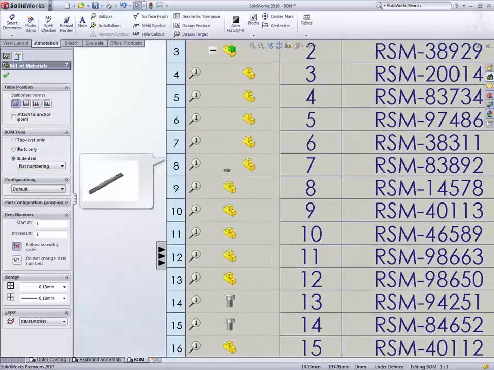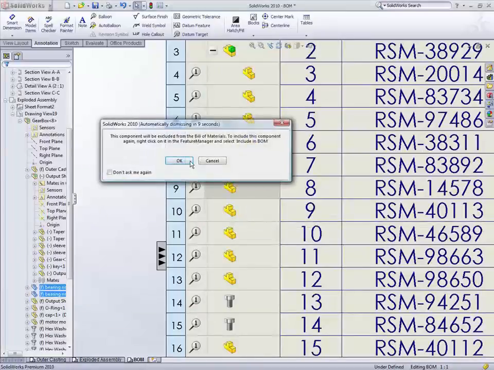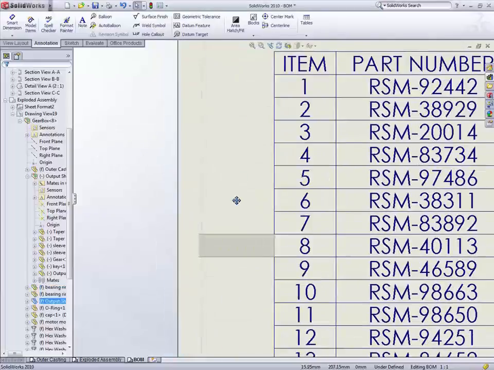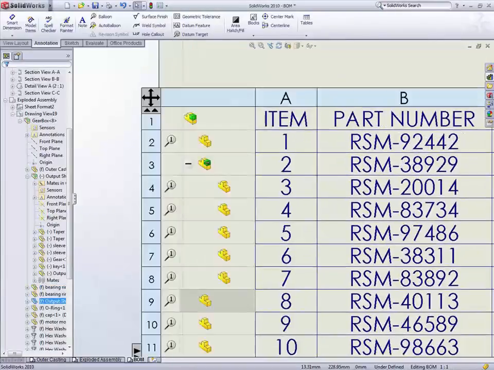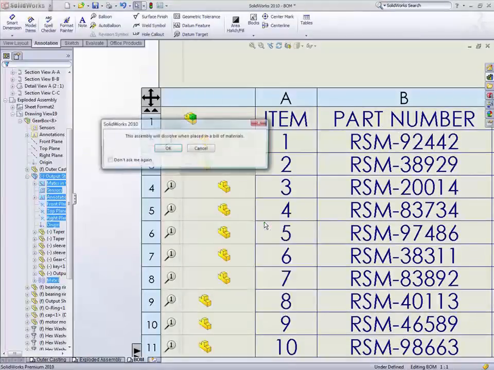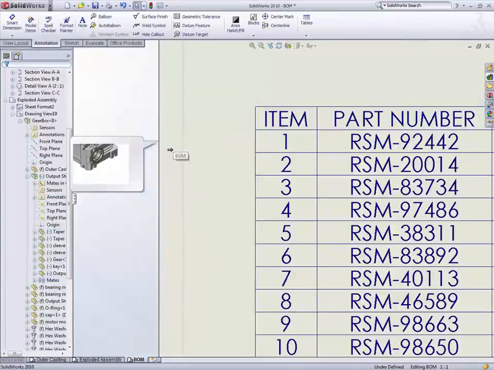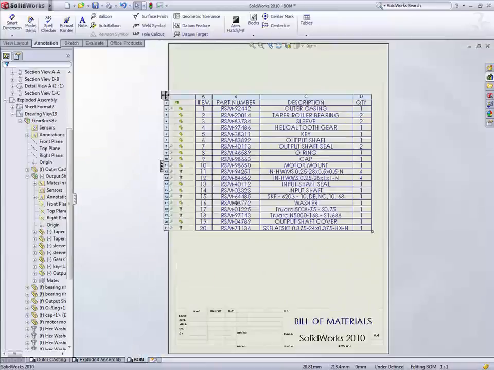Right-clicking a row shows us the options which can only be accessed from that component's configuration property manager several clicks away. Here we can exclude this component from the BOM. For assemblies, we can show, hide, or promote, which is equivalent to dissolving the subassembly. These changes are saved back to the assembly or part, so that each time it's used from now on, these rules will be followed.